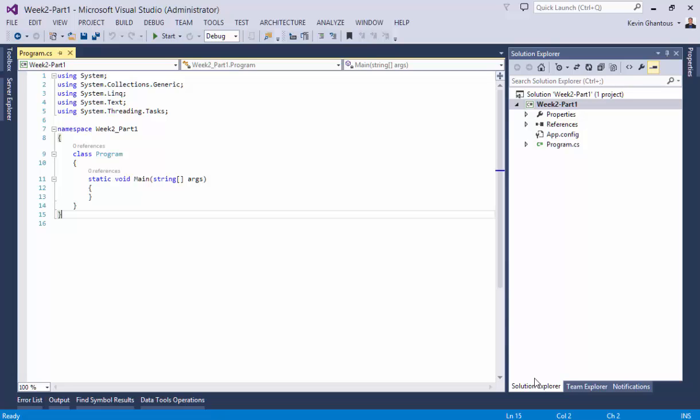A solution is a file. So let's start at the top. A solution is a file that tracks and manages kind of like a virtual file system. It basically contains nothing more than folders that don't actually exist and links to projects that are related to each other. So in this case, we have one project inside of our solution. We have our week 2 part 1 project inside of our week 2 part 1 solution.